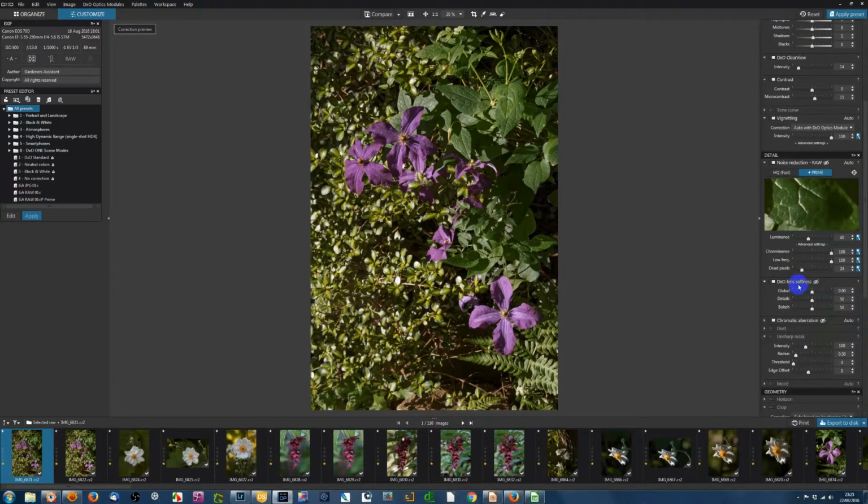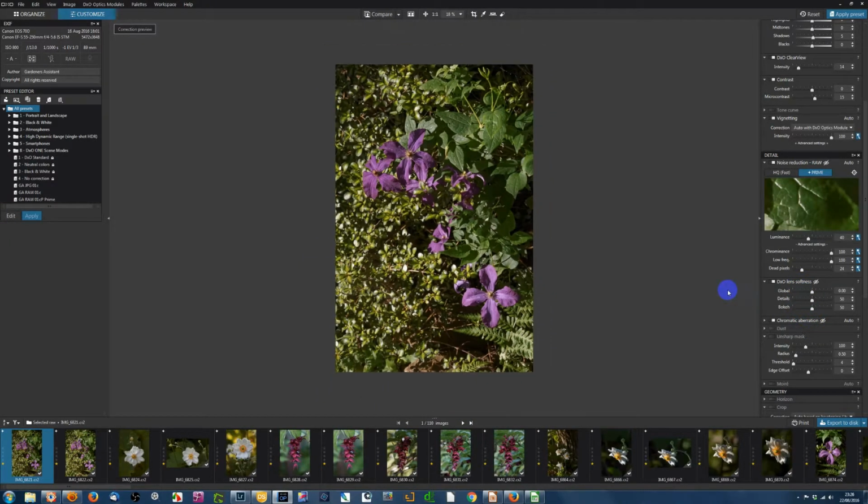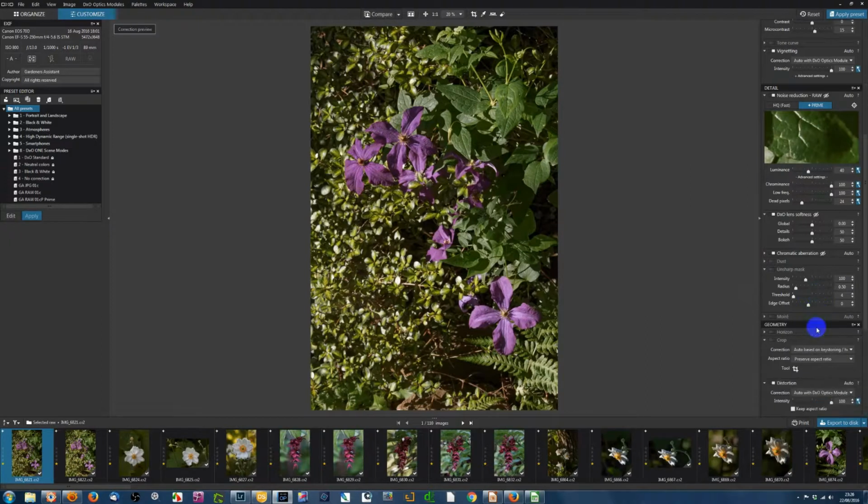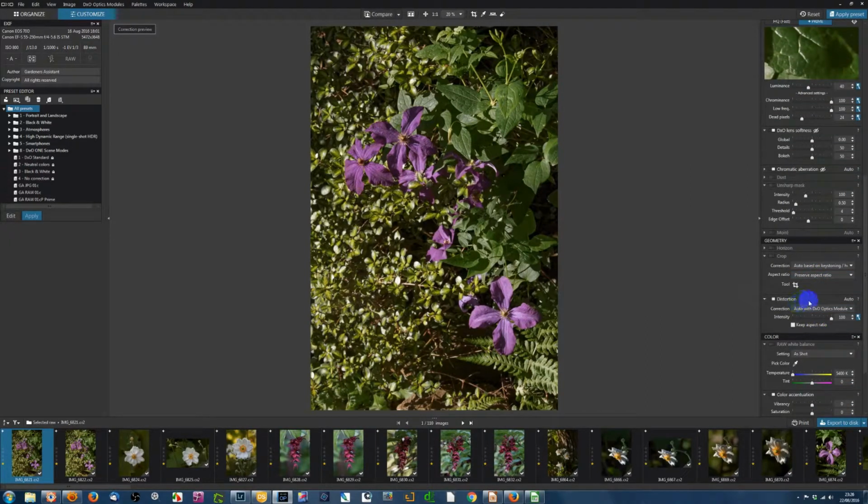It's also doing this lens softness, which counteracts, it's lens specific because they've done tests on the individual lenses, and it again helps sharpen up images. It's dealing with chromatic aberration and distortion. Oh, this is barrel and pincushion distortion. It's not perfect with this.